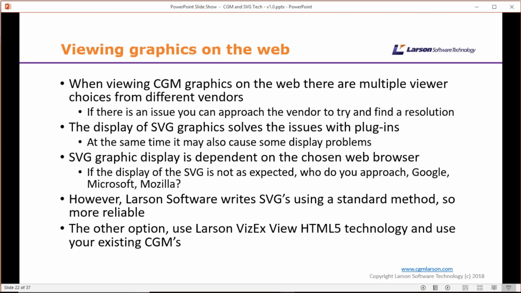But in some ways, we see that might be an issue as well, because if it doesn't display as expected, who are you going to go to sort out that issue? Because you'd have to go to somebody like Microsoft or Google or Mozilla to say my SVG is not displaying correctly. So what we've done is giving you the option. So we give you the option to export to SVG and use what you want to use in your particular browser environment, or we've got our own VisX View HTML5 technology, which enables you to use your existing CGM. So we give you a two-option approach, really. The one that you can choose what you feel comfortable with.